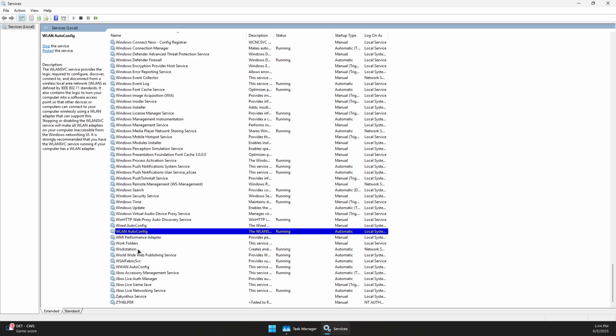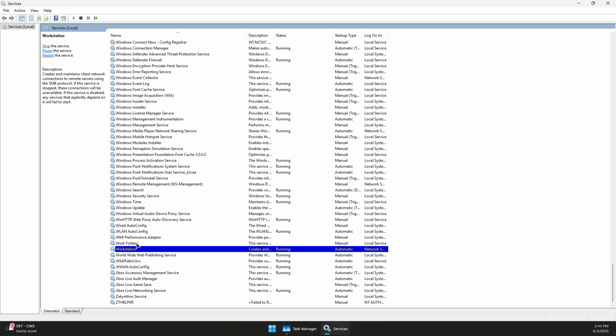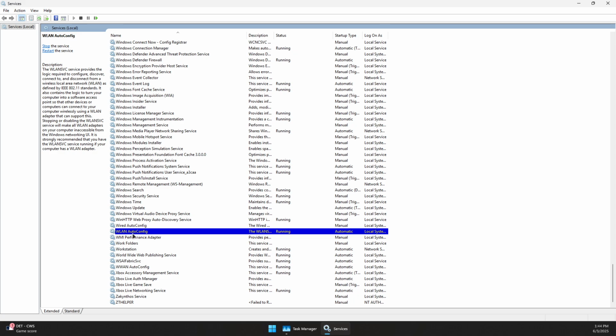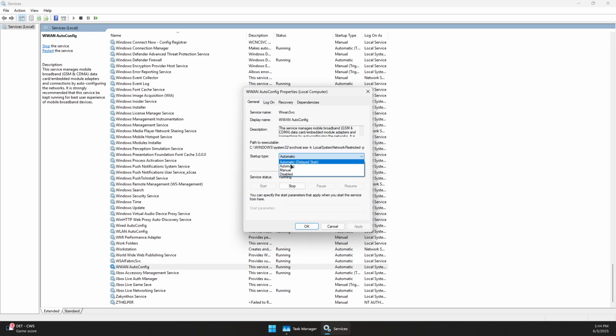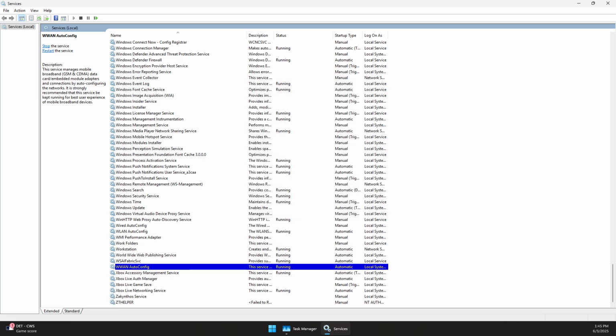Now we want to look for the other service, which is called WWAN, which is this WWAN AutoConfig. Double click on it. Do the same, startup type to automatic and start the service if it's not already running. Click on Apply and OK.